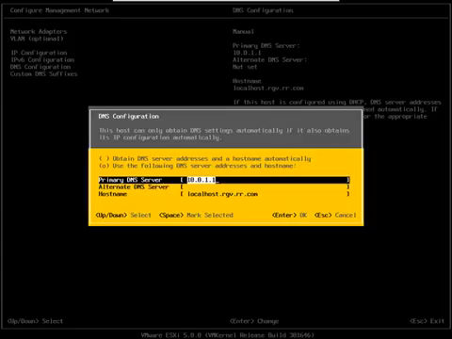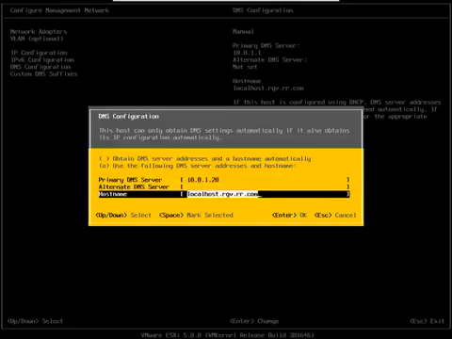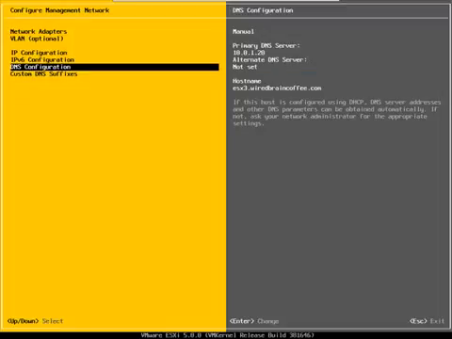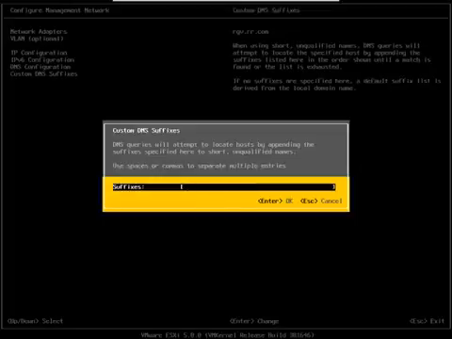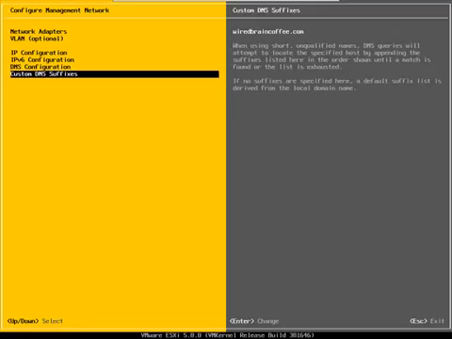I'll go down to the DNS configuration, and the primary DNS server in my case is going to be 10.0.1.20, and then I want to set a host name for this server. It's going to be esx3.wiredbraincoffee.com. Alright, so we changed the host name, we changed the domain. Let's double check the custom DNS suffix. Again, this should match your domain. In our case, it's wiredbraincoffee.com. And at this point, those are all the network settings I want to change.